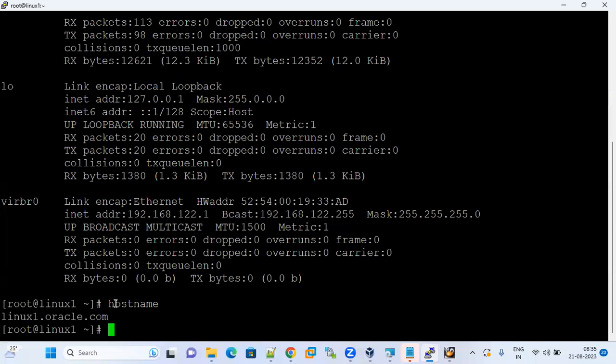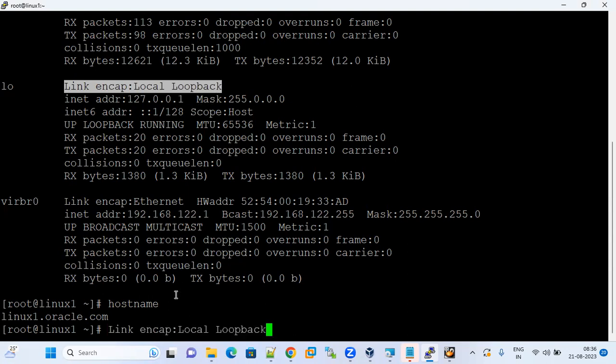To know the host name, you can give the hostname keyword. So here, how to copy and paste? In a virtual machine, you select the line, right click, click on copy. Here it's not like that. When you select the line, it's automatically copied. I want to paste here, right click. Just a right click.